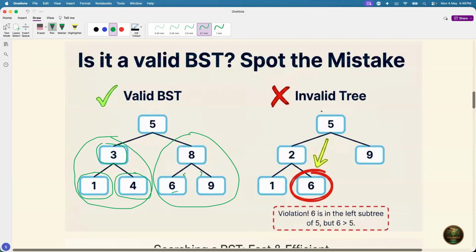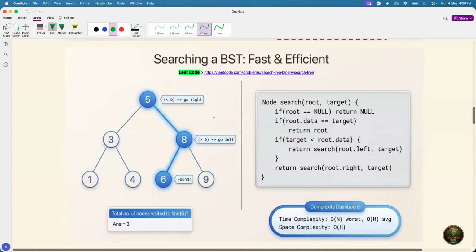But if you consider the root, you will see that the element present in the left subtree, starting from 2, which has 6 as its right child, is greater than 5. So this is not a valid BST. Here the BST violation is happening. Because of this strict structure, searching a BST is fast and efficient.